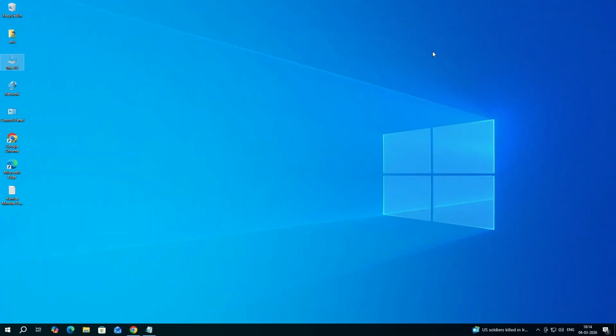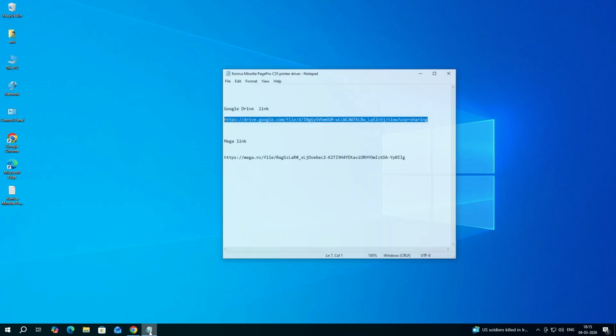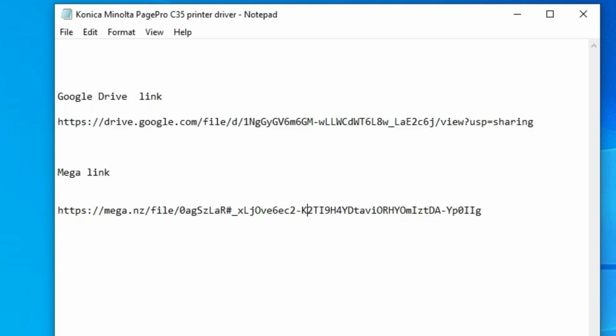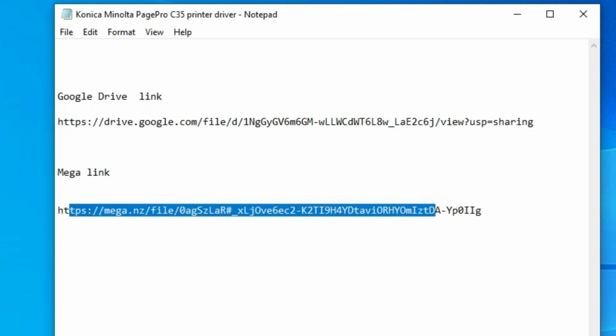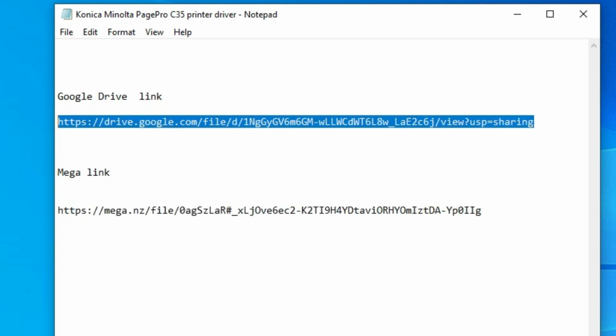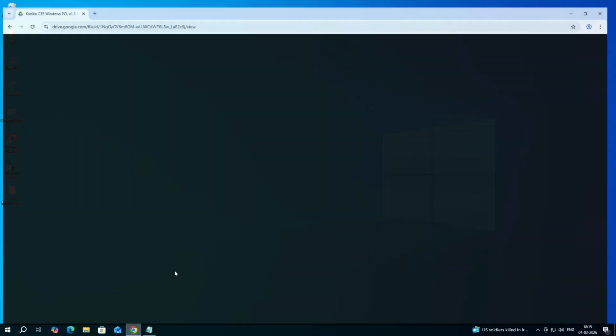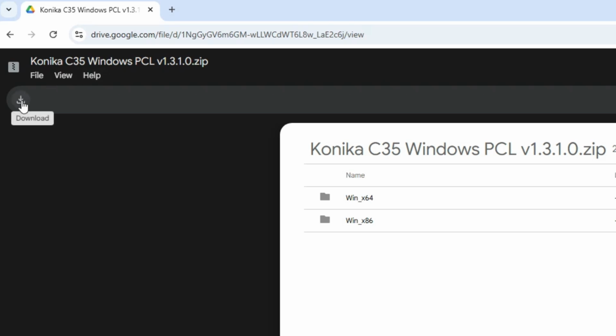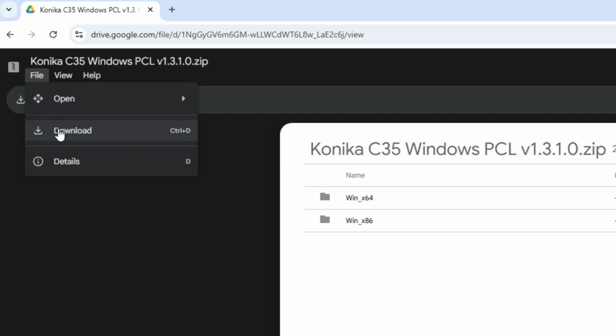Close it. Next step is download our printer driver. That is also easy and simple. Go to the YouTube description. There are two links. Open any link that you want, Mega link or Google Drive link. I open the Google Drive link, and it opens in our web browser. Here, find Download and click on it, or go to File and click on Download, or press Ctrl+D on our keyboard. I click on Download, wait for a few seconds, and the download is started.